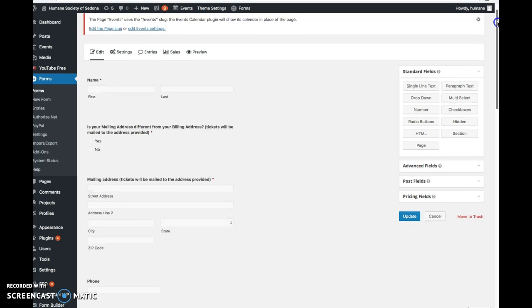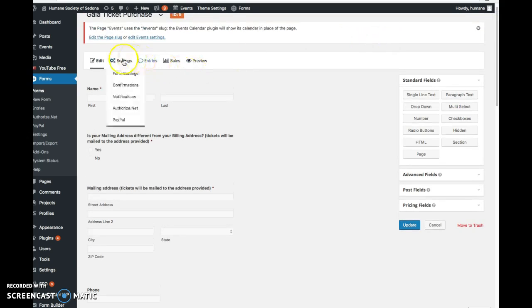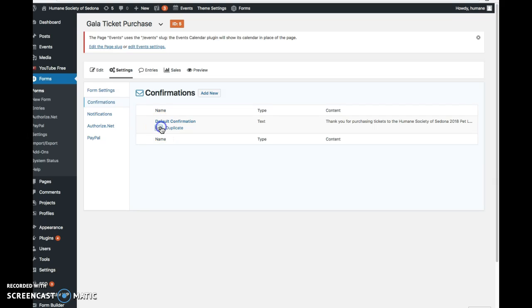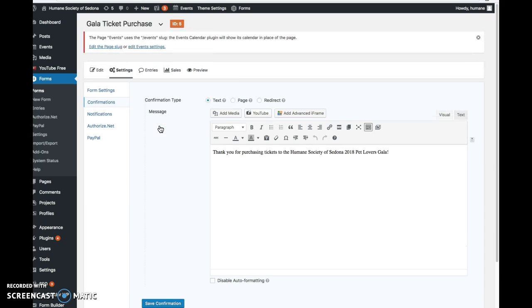And then the other thing that I want to make sure to show you on this form is the confirmations and notifications. So the confirmations, this is just a statement that comes up on the screen after they've clicked the Submit button. So you can change this text to say anything that you like. You could also have it redirect someplace else if you'd rather do that. But for now, I kept it simple and it just puts up this little notice.